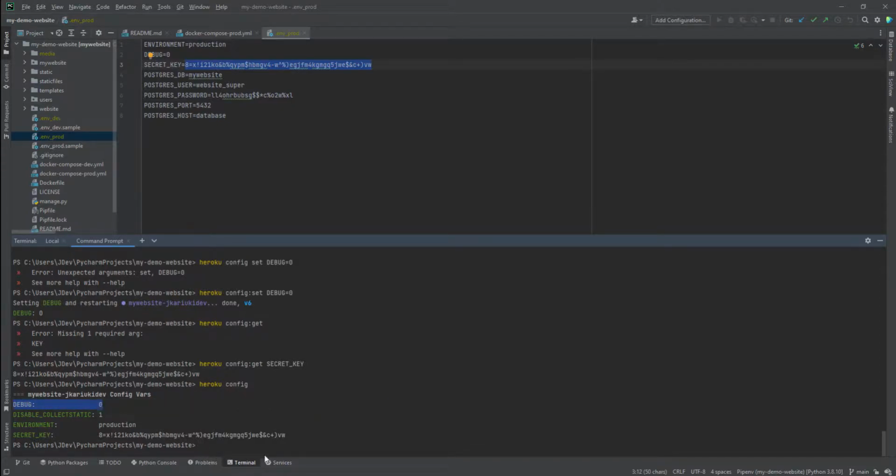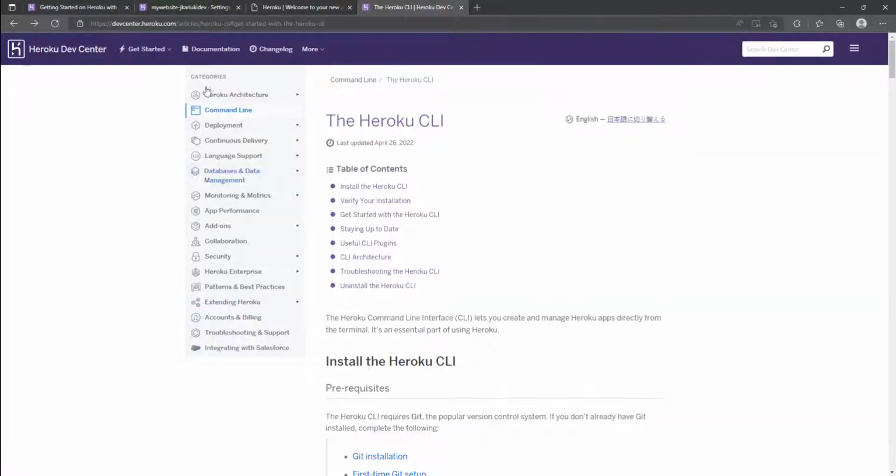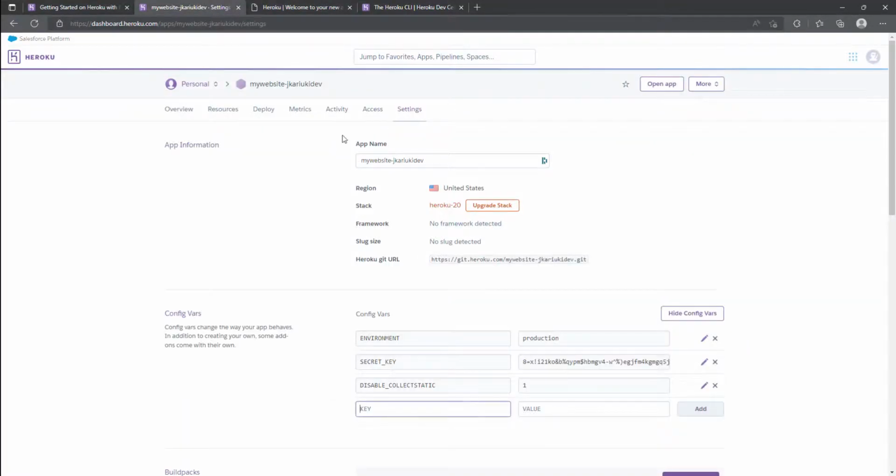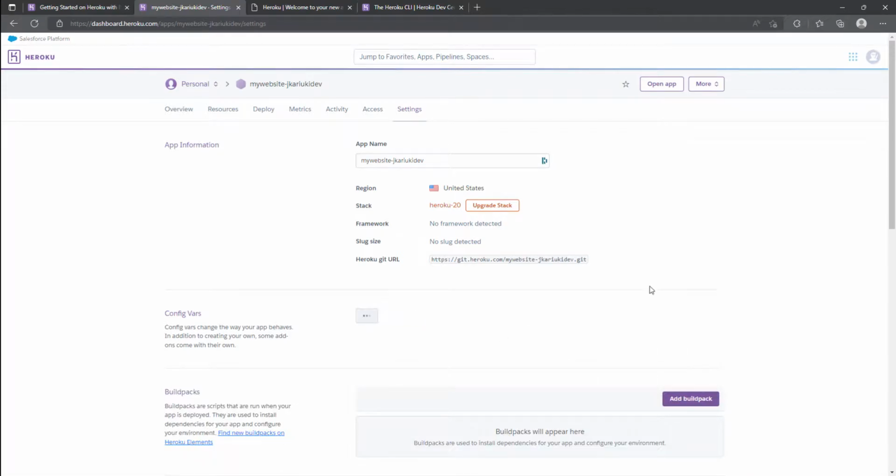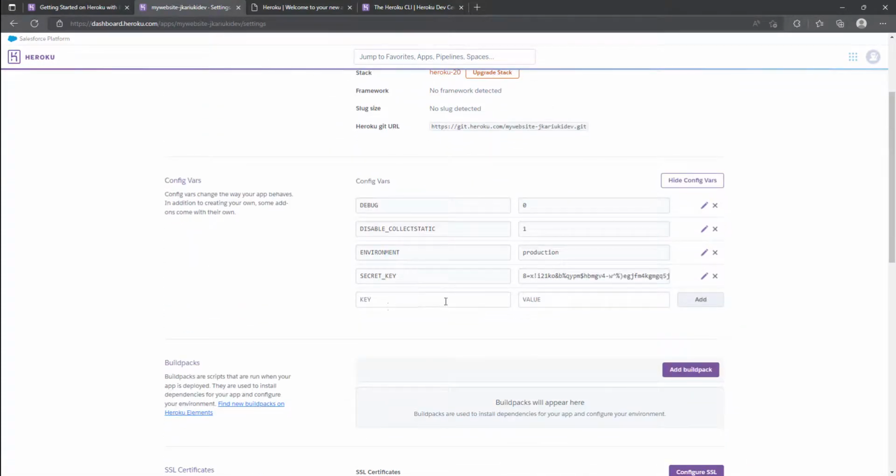Okay. So if we go back to the Heroku configuration variables, I can just hide and reveal, and you'll see that we have this debug which wasn't there before. So those are the variables that we are going to set. Let's see the next steps.